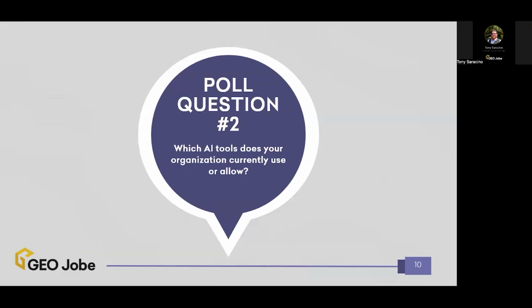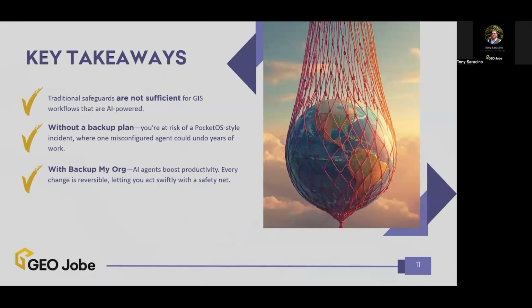Let's go ahead and talk about our key takeaways. Some things to keep in mind: traditional backup solutions are generally not going to be enough for backing up GIS data when AI is involved. If you don't have a plan, then you're at serious risk for potential data loss, just like Steven showed in his example. So Backup.org can help you use AI safely and securely so that even if it goes rogue, you have options to restore your data in a worst case scenario.